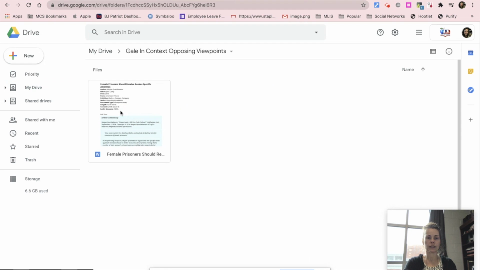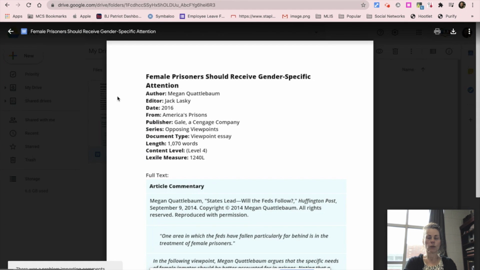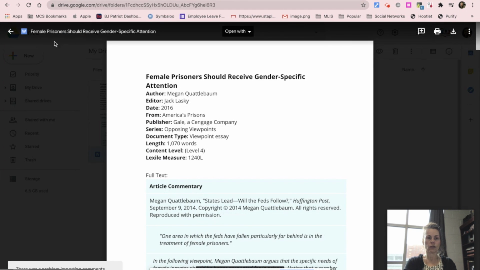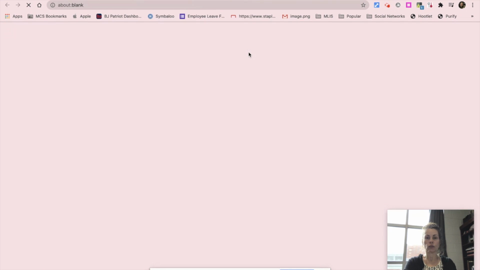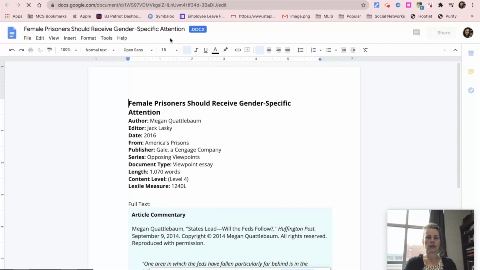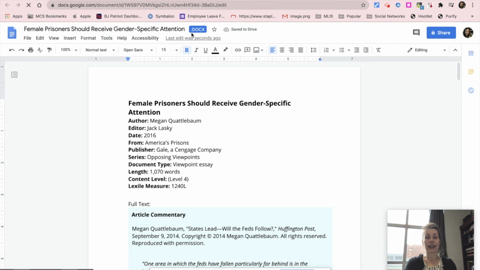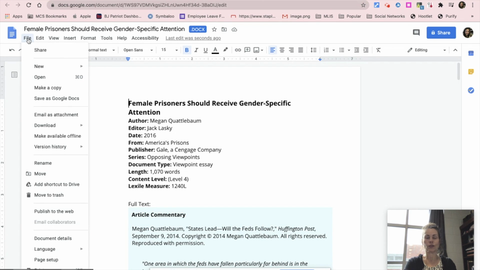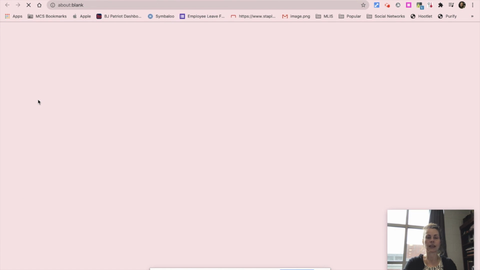Yep, there it is. So if I open this article, you'll notice that it is in a Word document. I'm going to open it with Google Docs. This is somewhat new. This was a change that they made last year. So if you see this extension right up here in blue, it says docx. Well, I don't want it to be a docx. I want it to be a Google Doc. So I'm going to go to File up here, and I'm going to click Save as Google Docs.